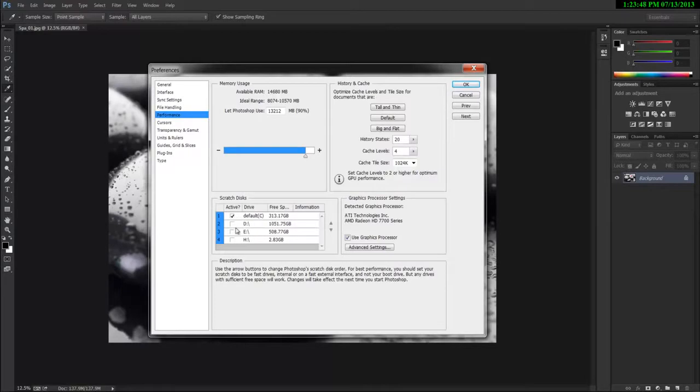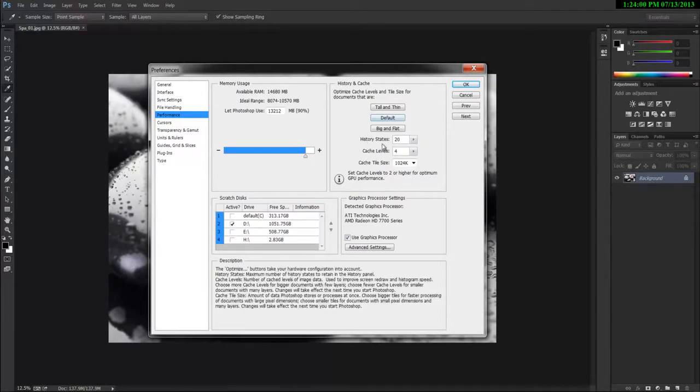So I'm going to remove this check. I'm going to put a check on my D drive because it has a lot of free space and at least it will be better than my C drive. So put a check on D drive and remove the check from C. Awesome. Now let's come to history states.